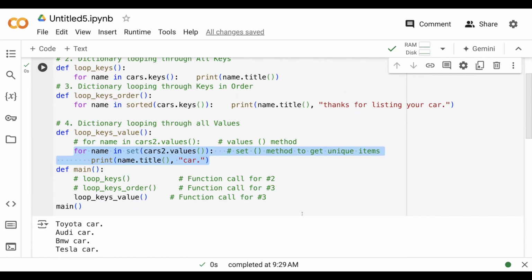I hope you understand. Again, to repeat, we use the items method in the first one. In the second one, we use the keys method and the sorted method, and in this last video we use the values method and the set. I hope that helps, and thank you for watching.